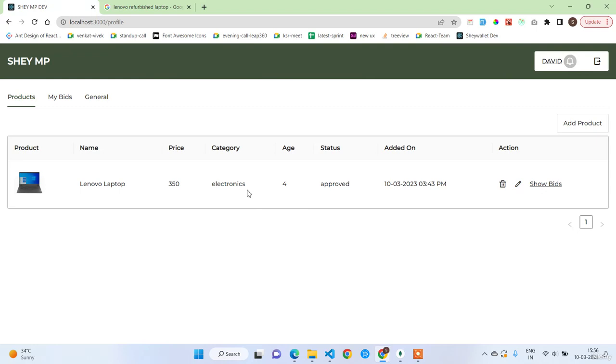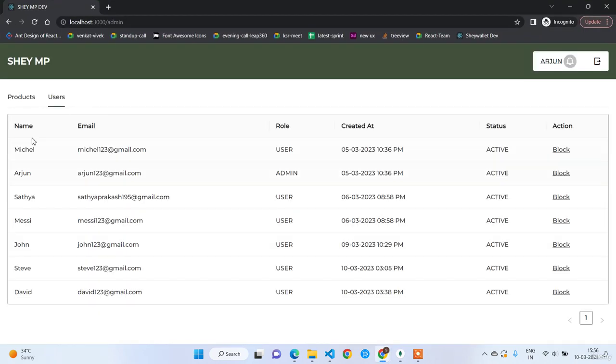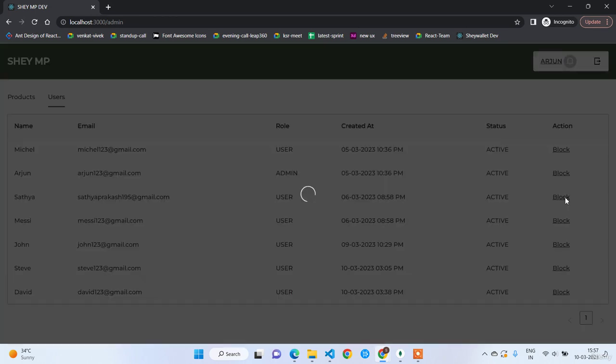And coming to the user access, if I go to the admin, I'll have the users list here. You can see all these are the users. Suppose a user is making some invalid activity in the portal, we can block that user. So let me go to the Satya account only. We are already logged in with Satya account in Microsoft Edge. I'm going to block this user.